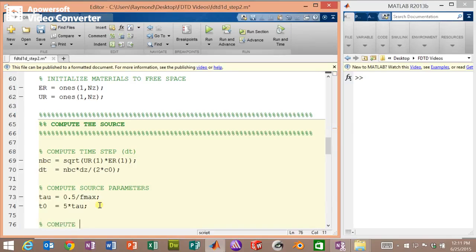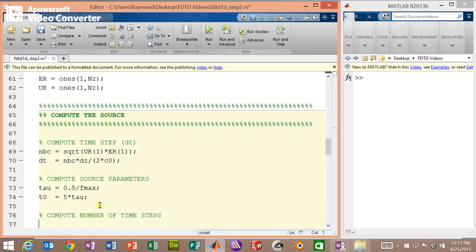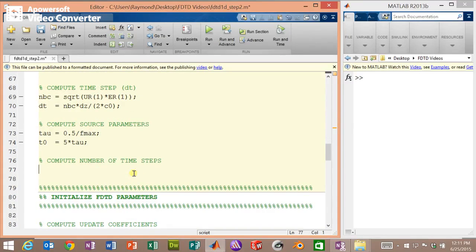We need to compute the number of time steps. In the first computer session, we just set that to 1,000, but let's actually calculate this a little bit more intelligently now. T-prop, this will be the time it takes, in the worst case, for a wave to travel once across our grid, left to right. So that is the maximum refractive index times the length of our grid, NZ times DZ, divided by the speed.